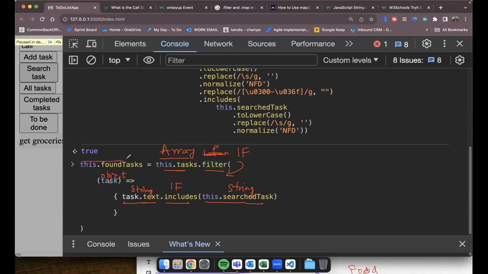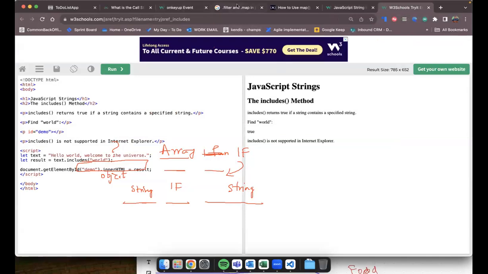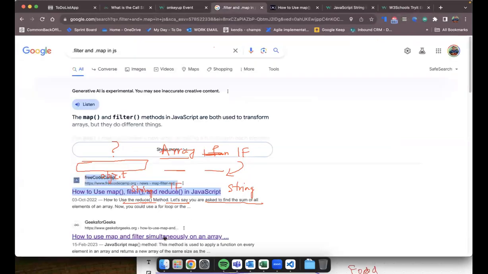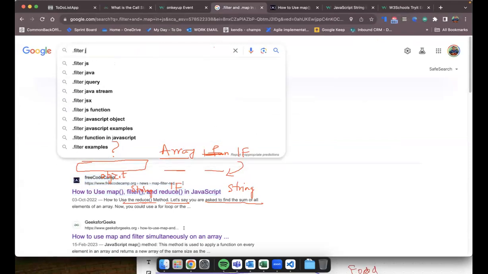Now, what is this? What would be the data type of this? Now the question is, what exactly will come under your found tasks? To understand it, you need to understand the syntax of the filter function. Let's go there. Sorry. Dot filter in JavaScript.